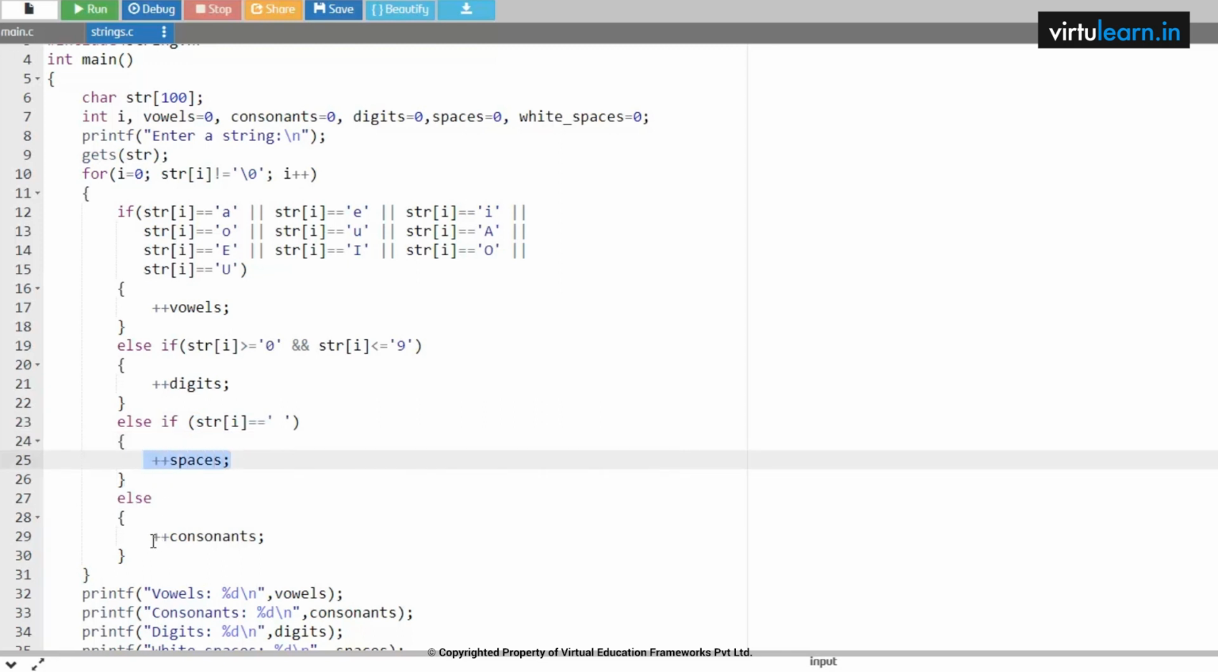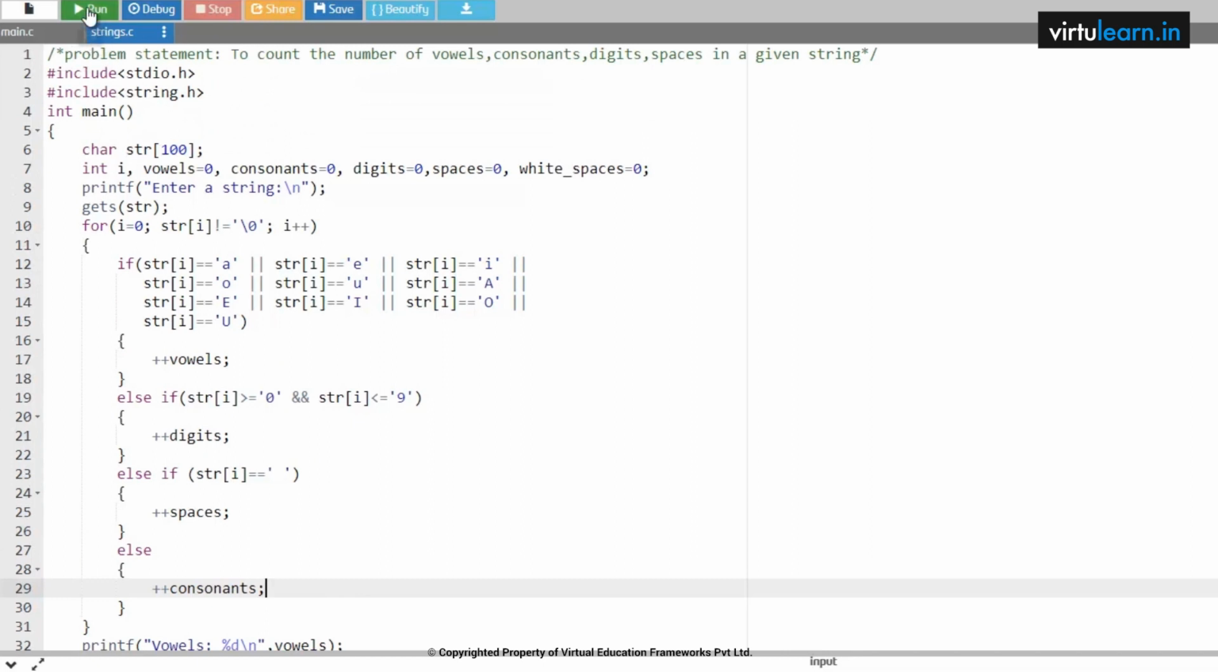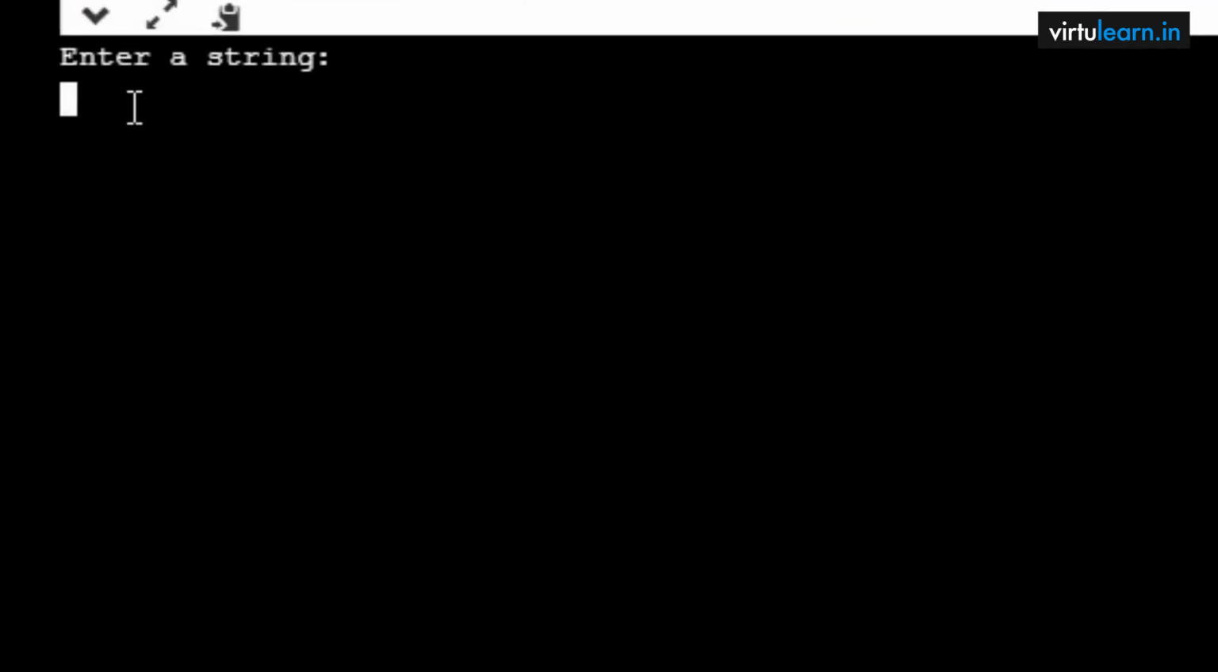Else, the last one is consonants. If any of these things are not matched, then I am incrementing the consonants value. So then I am printing vowels, consonants, digits and white space. Let me execute this code and check whether I am getting the correct result or not. So I am giving the string as hello, how are you, followed by some numbers 1, 2, 3. Now let us check.